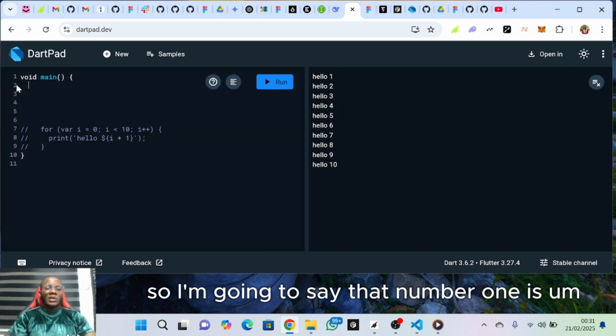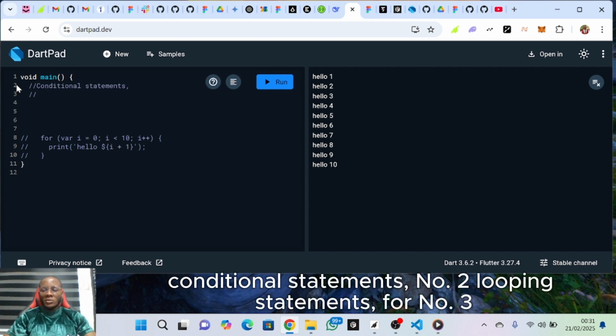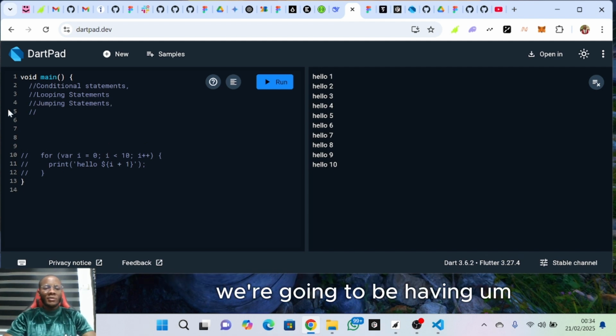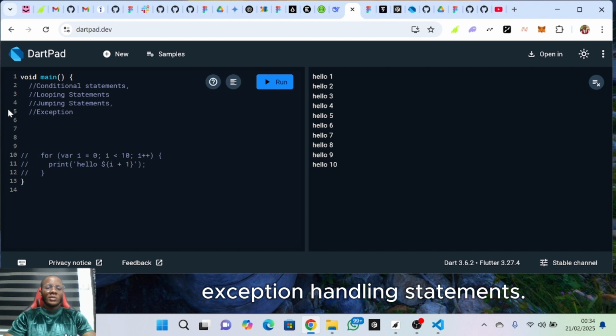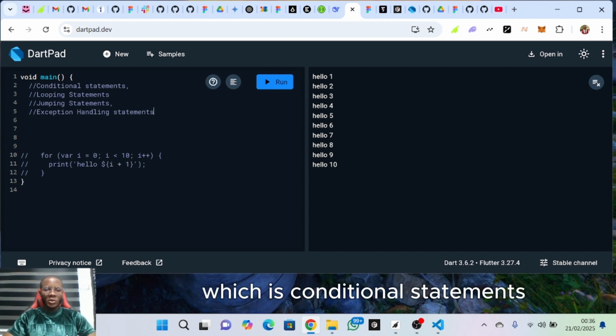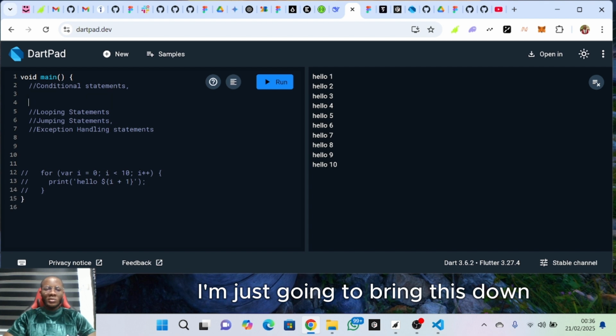So I'm going to say that number 1 is conditional statement, number 2 looping statement. For number 3, we are going to have jumping statement. For number 4, we are going to be having exception handling statement. So having said this, we are going to be starting off with the first one, which is conditional statements. I'm just going to bring this down.